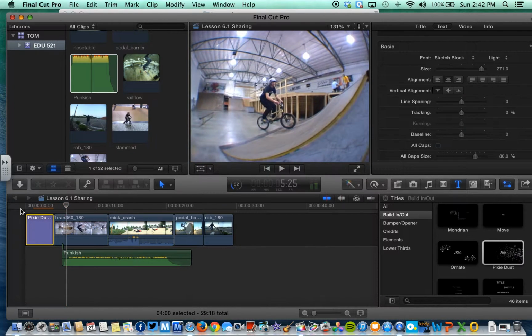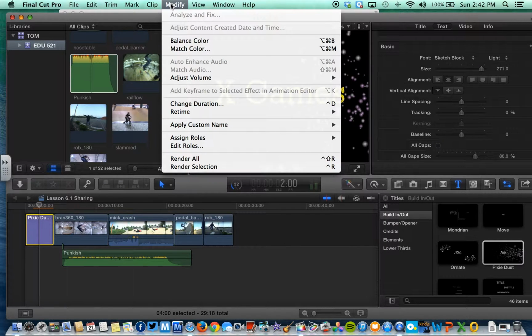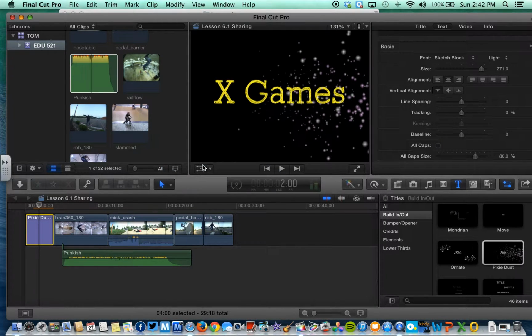And it saves it. Now notice that was a little bit bumpy because of the render. So I'm just going to go to modify, and I'm going to render my selection. And you'll notice in the video, again, the percentage going up to render, just so I can make sure that playback is going to be good.